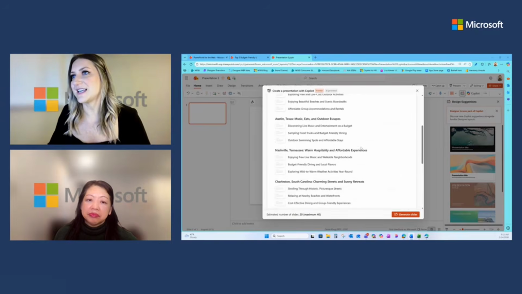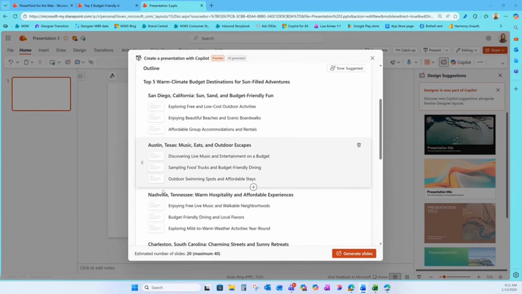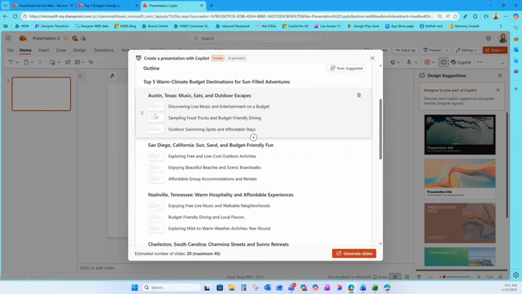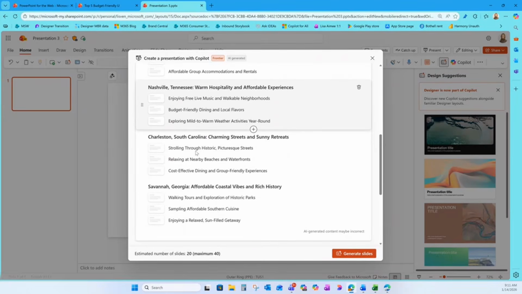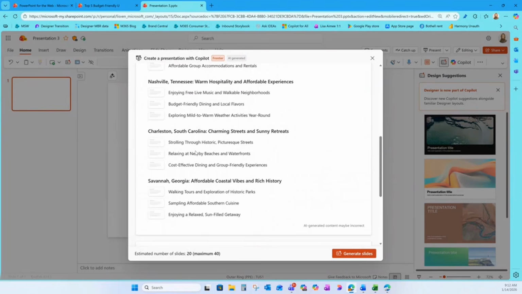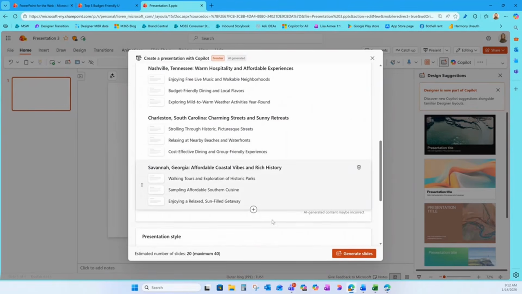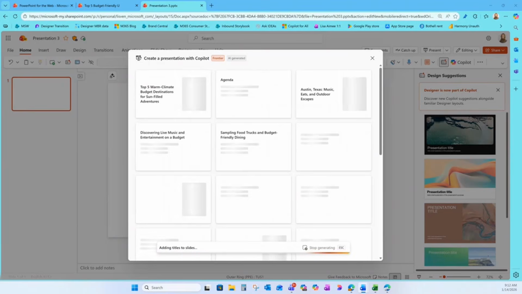So here you can see it builds that outline for you. It gives you a preview of what that slide structure will be. If you want, you can actually click on this and move these topics, switch the order, which is cool. But in general, this is looking pretty good to me. So I'm going to hit generate slides. So this is now 20 slides.